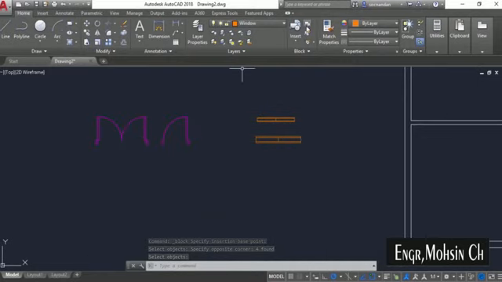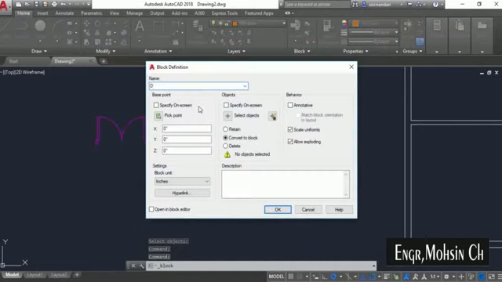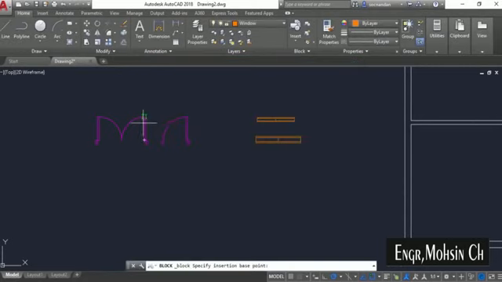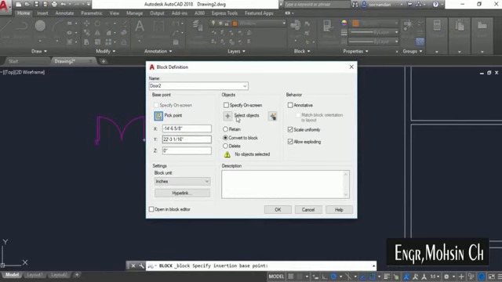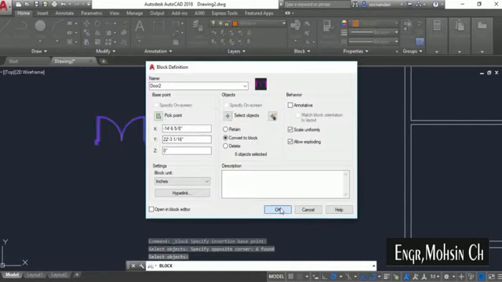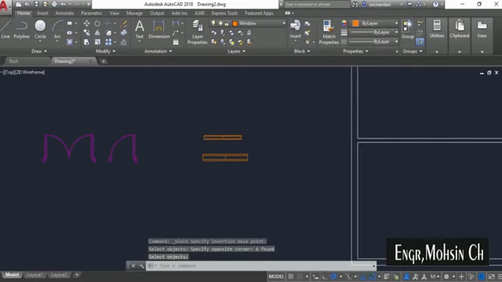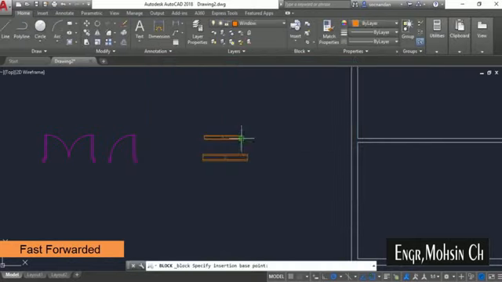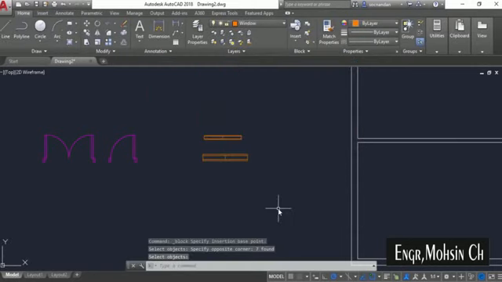Now the second door block. So repeat the process. Name it as door 2, pick point, and let's select this one as the pick point. Select objects, select them all, press enter and OK. Similarly, repeat the process for window. Alright, so now we have added doors and windows and you can see them in this list.